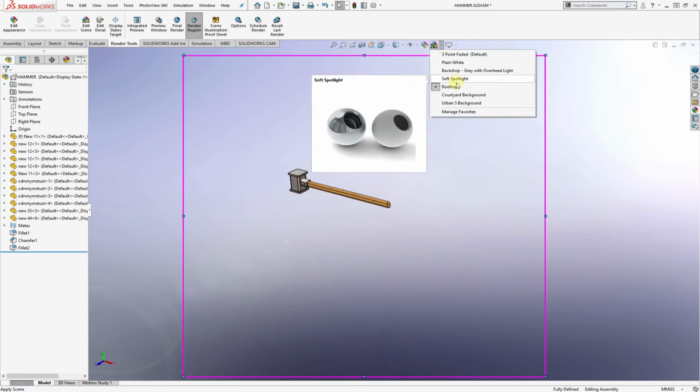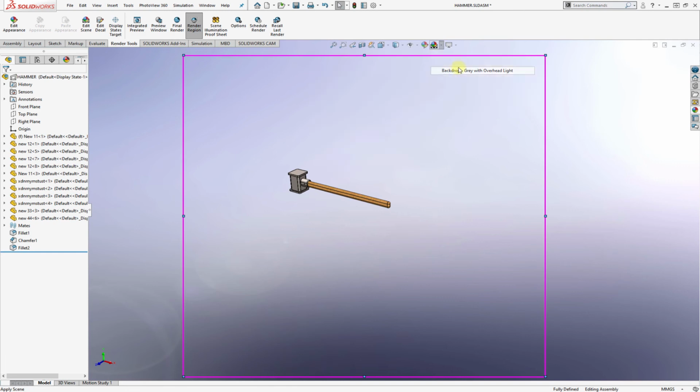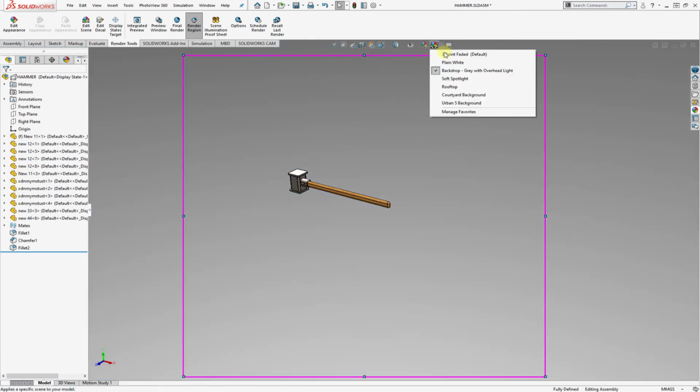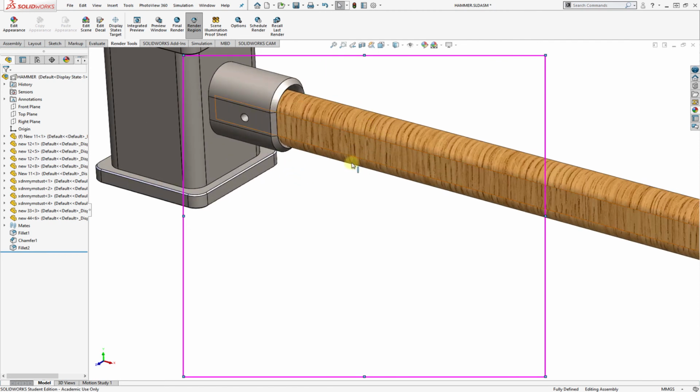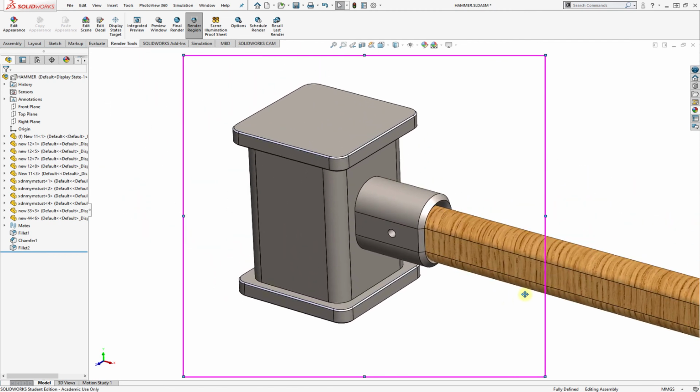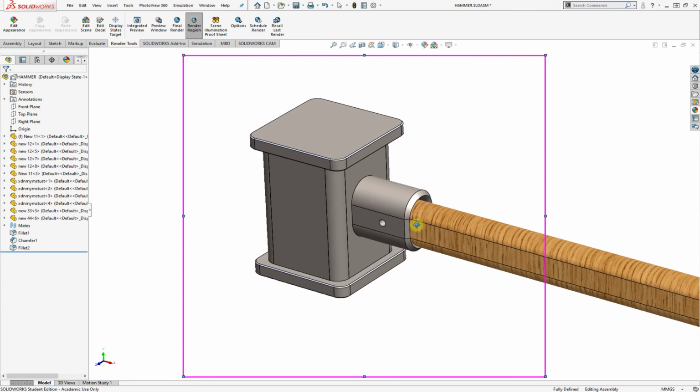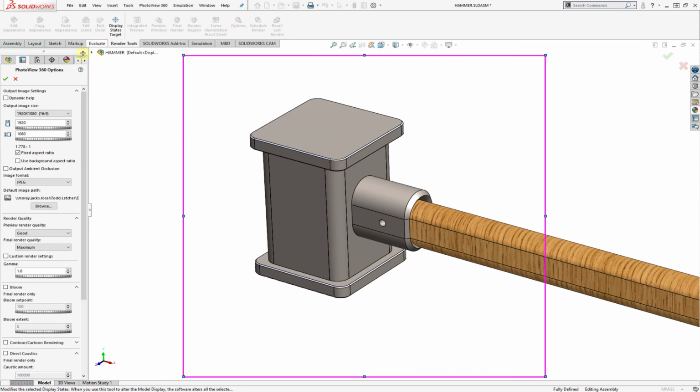Okay, that's a little bit of a strange one. I don't quite understand the title of that one. Let's go plain white. Oops, wrong one. Plain white. And let's get zoomed in back to where we were before. Something like that. That'll be fine. Let's go to options and let's just see what else we have inside there.